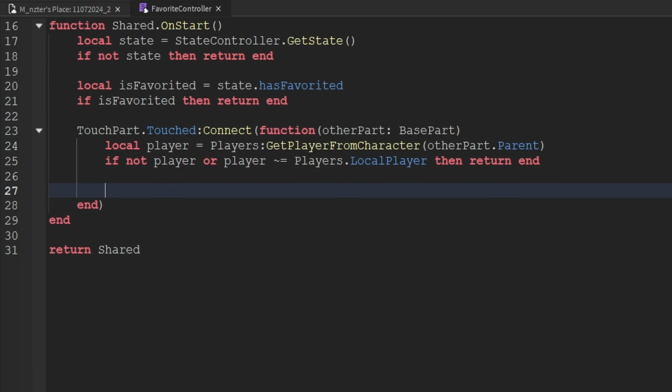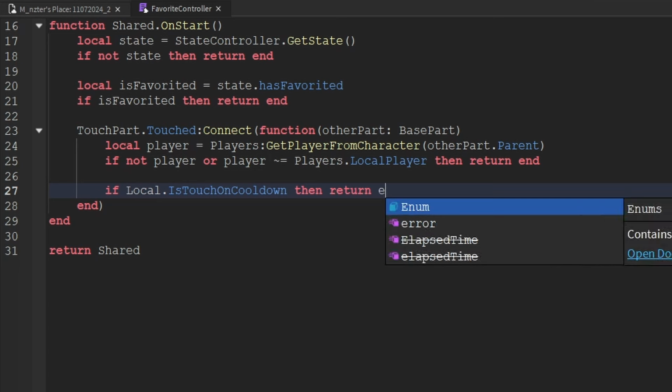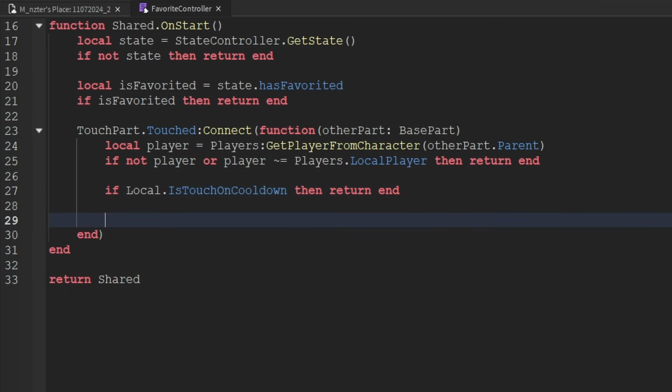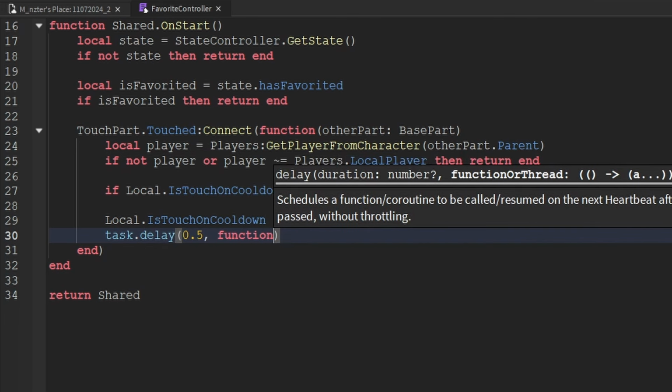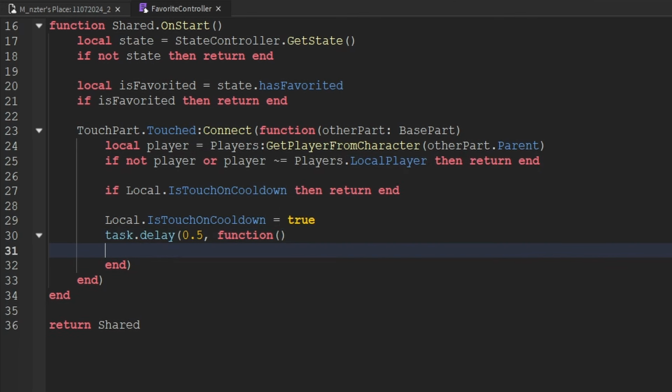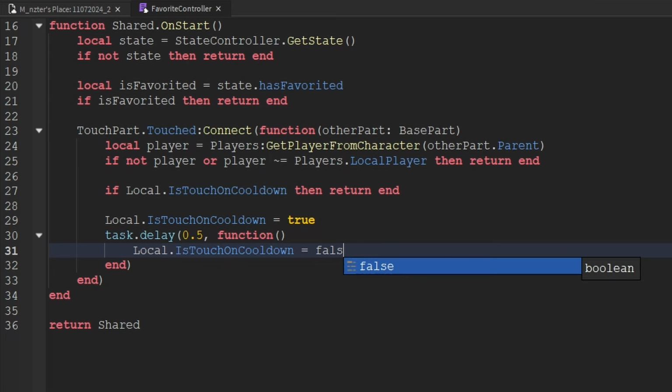Now that we know that our client is actually touching this, the next thing we want to do is make sure that we're not on cooldown. So we'll say if local.isTouchOnCooldown, then we're going to say return nil to stop the function right there. Now that we know that it's not on cooldown, let's go ahead and actually put the player on cooldown. So we'll say local.isTouchOnCooldown and set that to true. Then we'll take the player off cooldown after a little bit. So we'll say task.delay, wait half a second, and then create an anonymous function. And then what we're going to do is reset the player's cooldown. So we'll say local.isTouchOnCooldown and set that back to false.